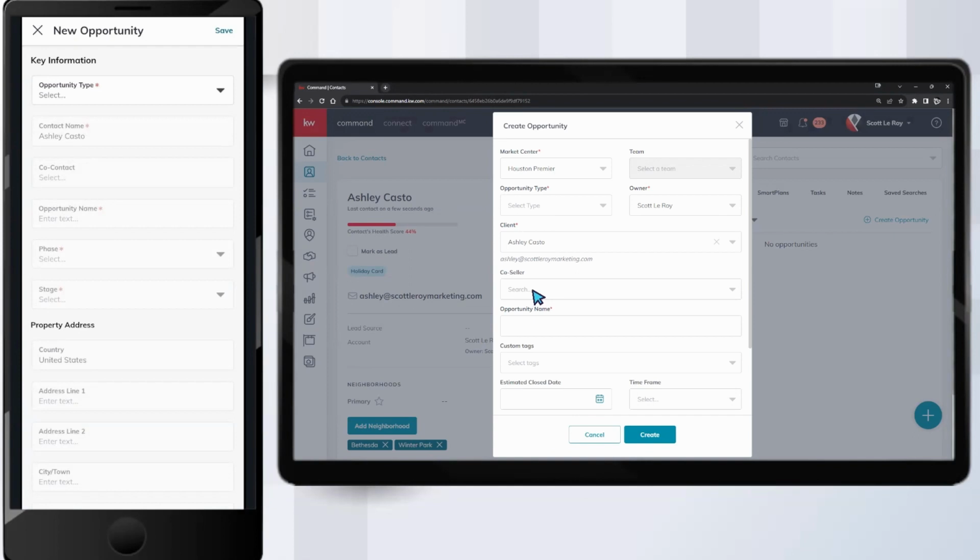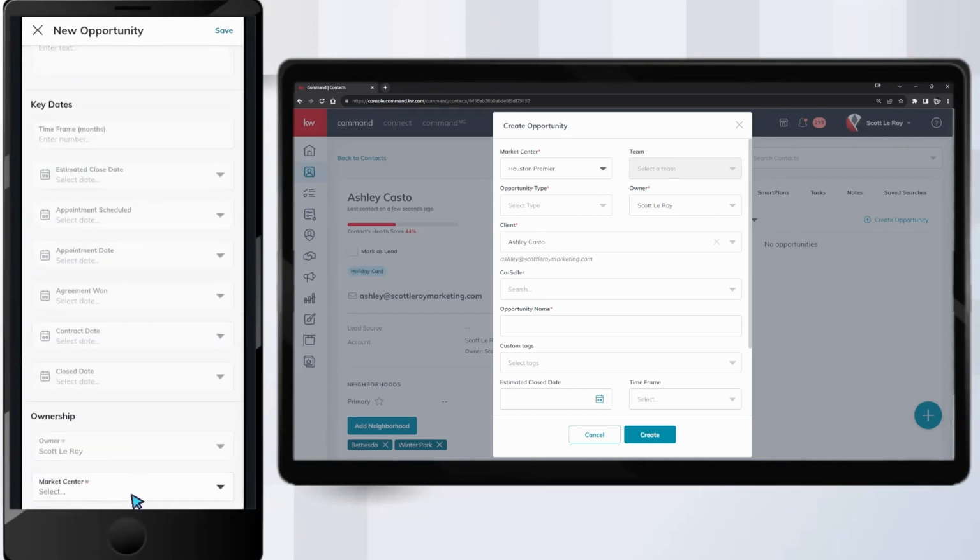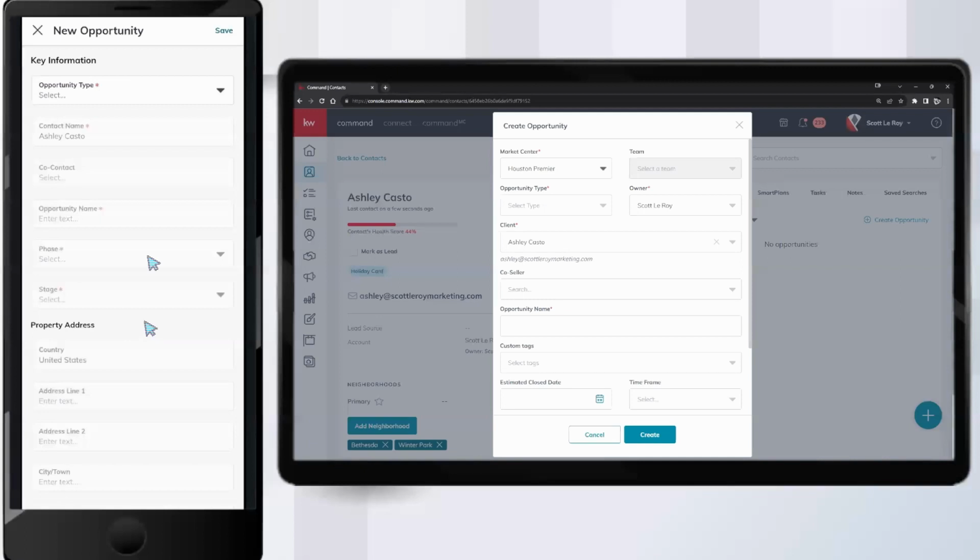First and foremost, if you belong to multiple market centers, I'm sure you're used to being able to select which market center you're going to create the opportunity for. In this case right here on the mobile app, this first option, the market center option, is actually going to be at the very bottom here. So it's going to be the very last option. So they do have all the information provided, but sometimes it's not quite in the organizational style that we're used to. But for the most part right here, we'll scroll up, we'll select an opportunity.